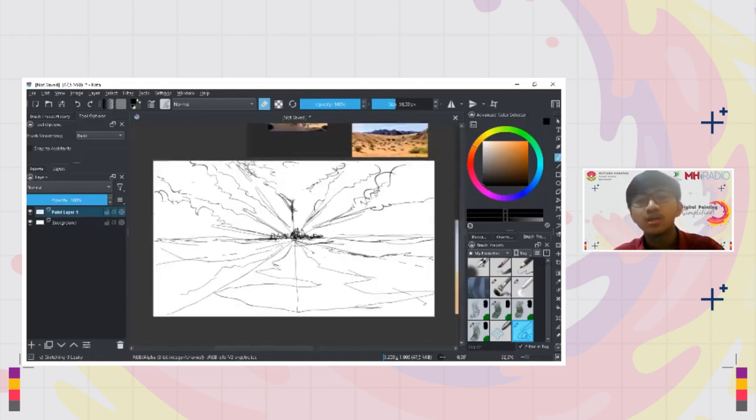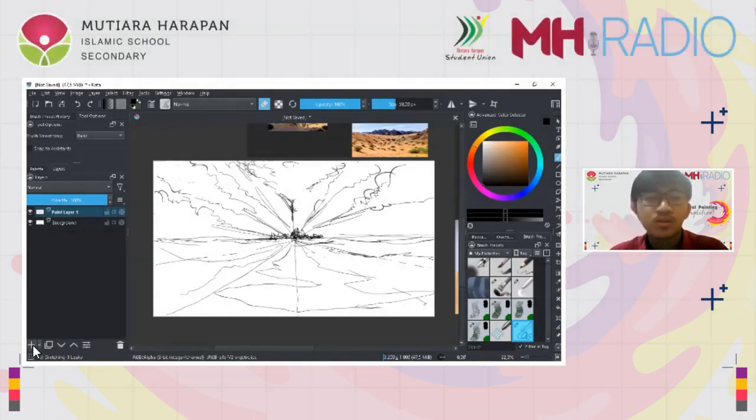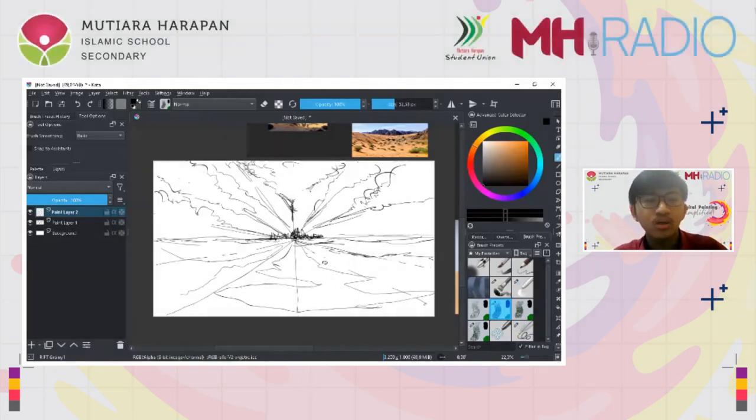Then the second step is to immediately go into the painting step. Just create a new layer, and I'm not going to use the same brush as the one that I used for the sketching. I'm going to use a brush that is suitable for me when I am painting. I'm going to use this brush that I downloaded on the internet, and it's called Grainy One.